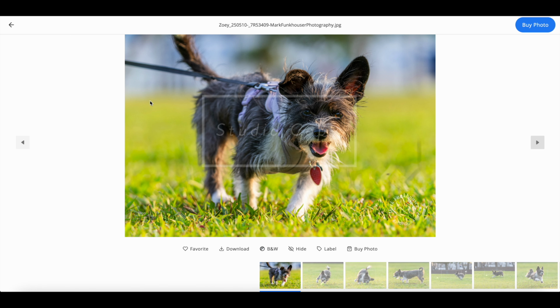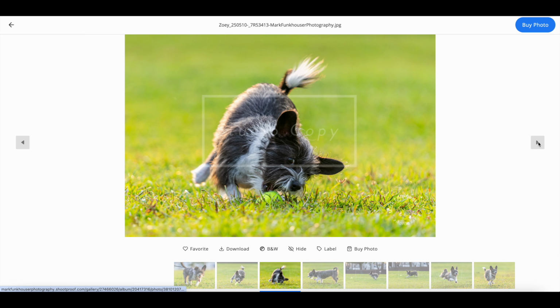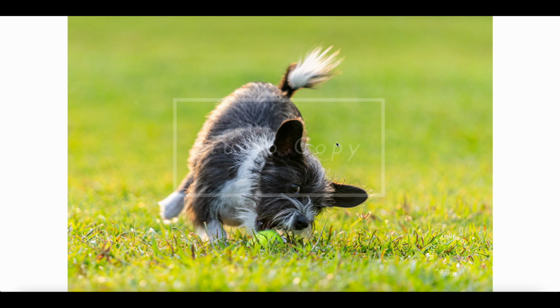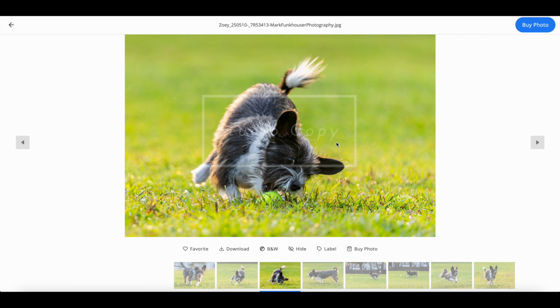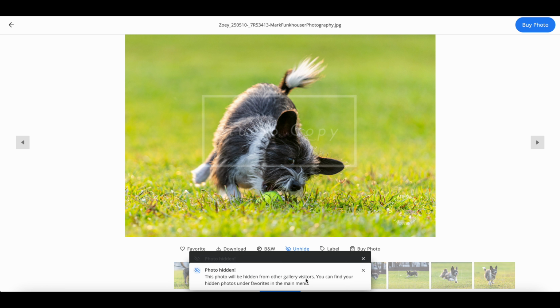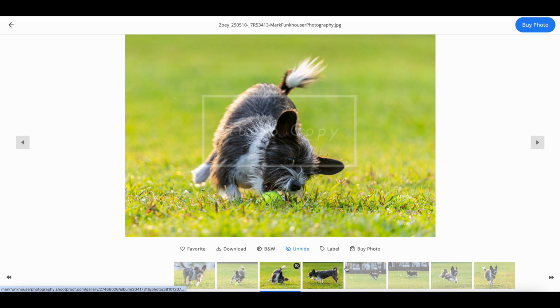When you click on a photo, it will enlarge, and you'll see that you have the same options down here, including one called label. You can move through the photos individually here, and then clicking on the photo will take it to full screen. Clicking on it takes it back. Now, if you have a photo that you don't want anybody else to see when they log in to view photos, you can hide that photo by clicking here. Now it's going to be hidden from other gallery visitors, but you'll be able to find that photo later.